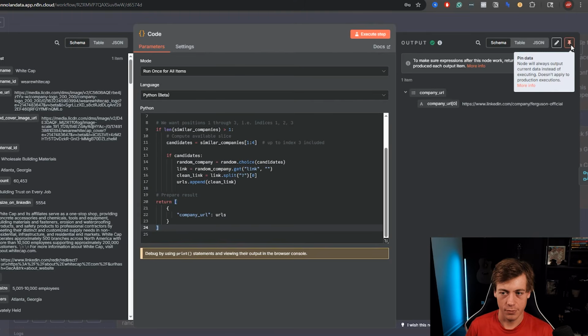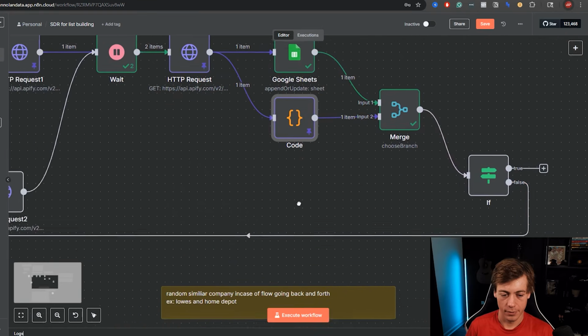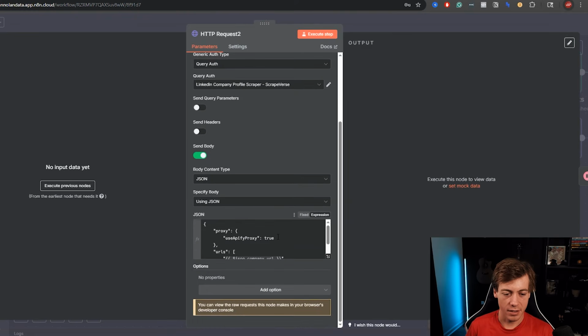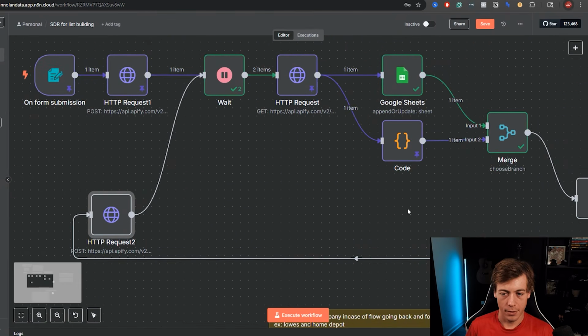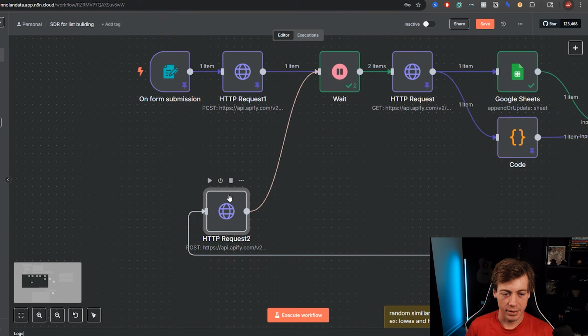So I'm just going to pin this over here. It doesn't matter too much. Then it goes over here to the if. So then I go back over here and we're going to start with another post HTTP request. This time we're going to be sending in on this JSON body this company URL from over here. Now I probably could just combine these together.